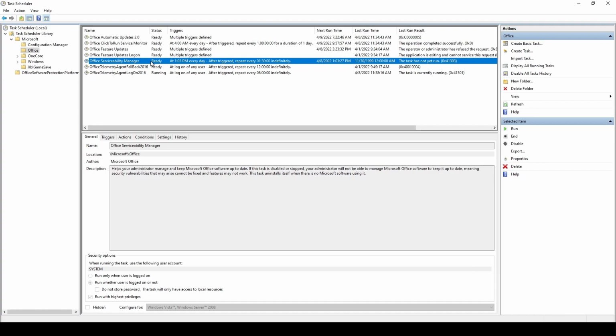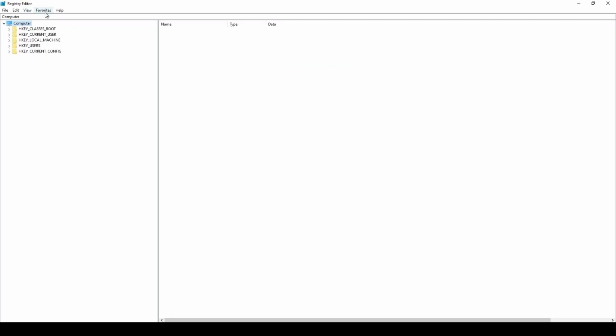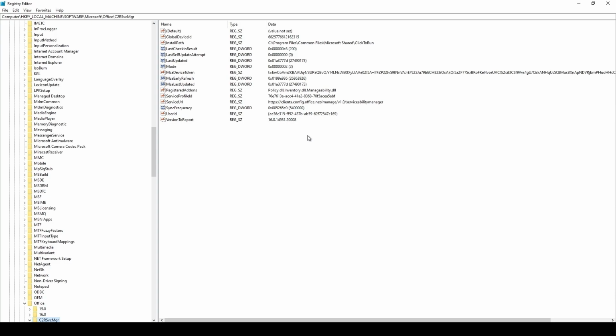But at the same time, if the device is in scope of the servicing profile, it will receive a set of commands, for example, to update to the next version of the monthly enterprise channel release. We can check this when we look at the registry and look at the Serviceability Manager location, which is HKEY_LOCAL_MACHINE, Software, Microsoft, Office, ClickToRun, Serviceability Manager. You will see a value called Service Profile ID with a unique ID in it. So this means this device is part of a servicing profile.